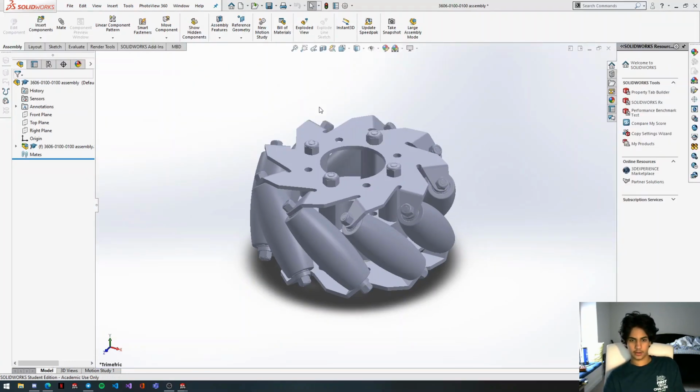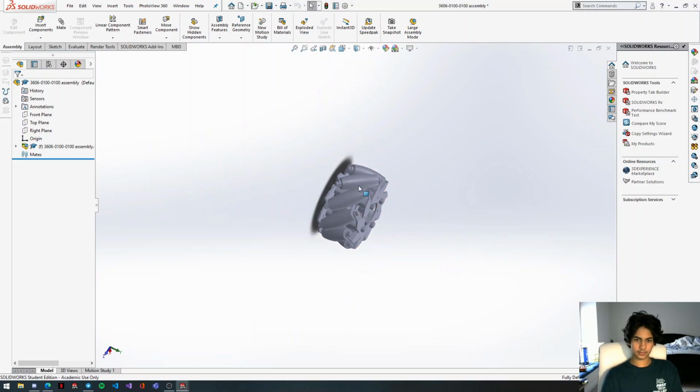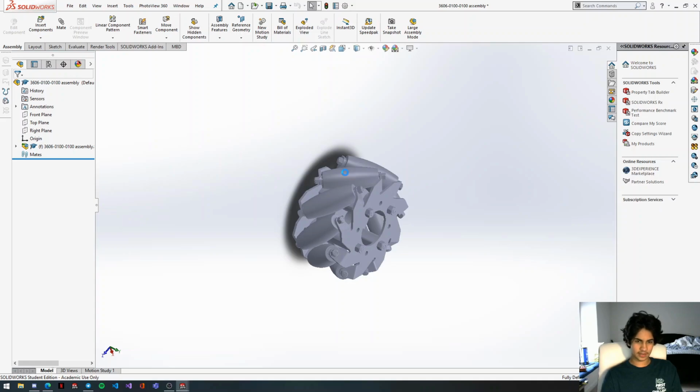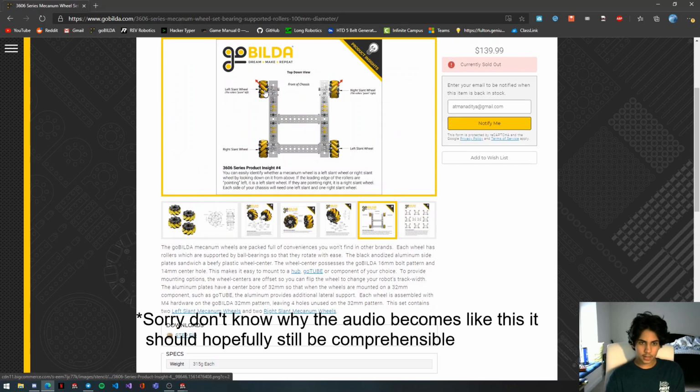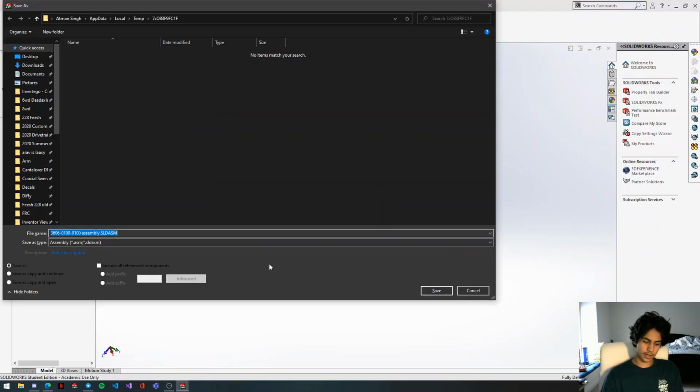Okay, so we're going to save this. At this point, you should know how to save stuff, I assume. I believe this is the left slant mecanum. Let me check the diagram first just to make sure. Yep. Oh no, this is the right slant. Okay, so this is the right slant mecanum. We'll call it right slant mecanum, exactly what it is. Can't mess it up.